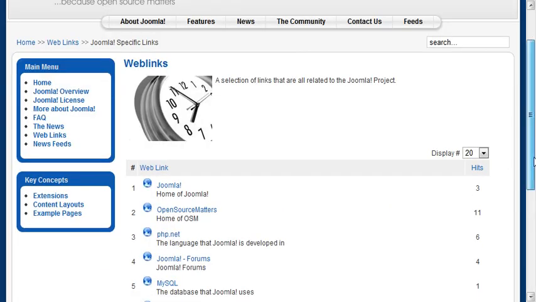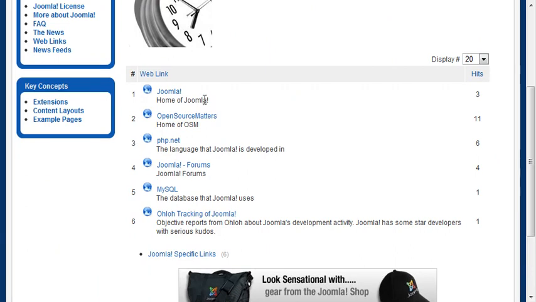So you can quickly see you can put in a description of the link. This will tell you how many hits, how many people are clicking on these specific links, and so you've got the link and the description, and then a link back to the listing of the category again.